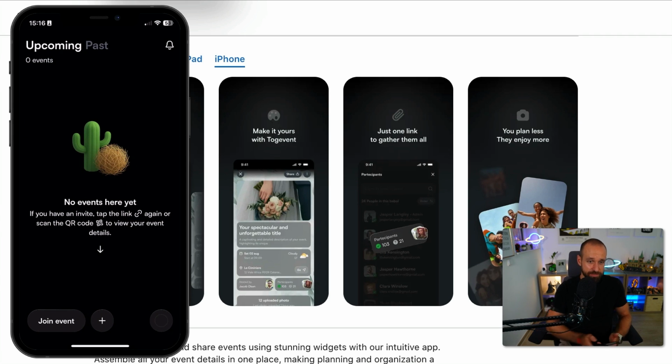Okay, let's get inside. No events here. If you have an invite, tap the link again or scan the QR code. This is what I, by the way, meant in the last application. This is a super subtle animation of this arrow, and it's probably not perfectly placed. The arrow could either be bigger or could be further down, so it could be like here and then bouncing. So you definitely know exactly what you should click on this page.